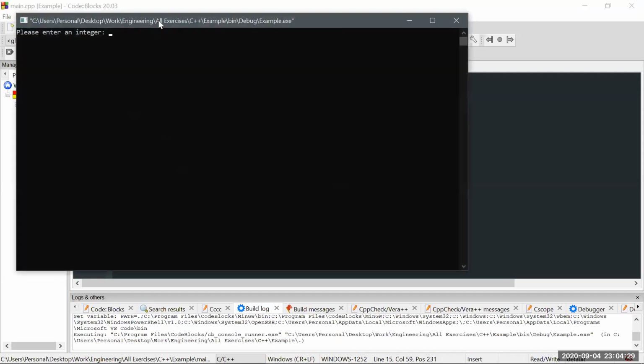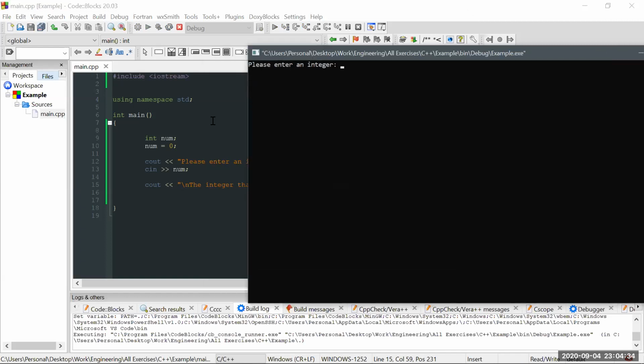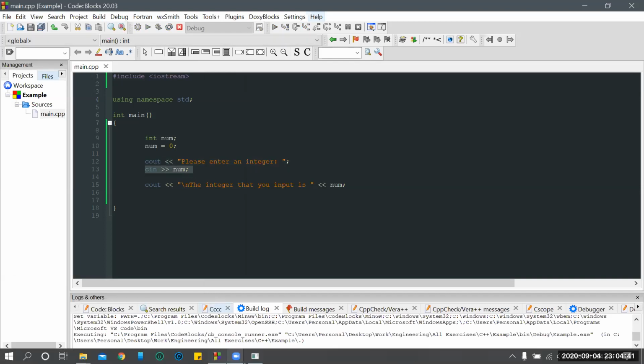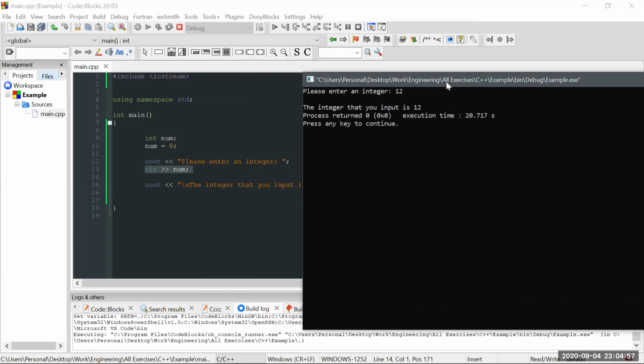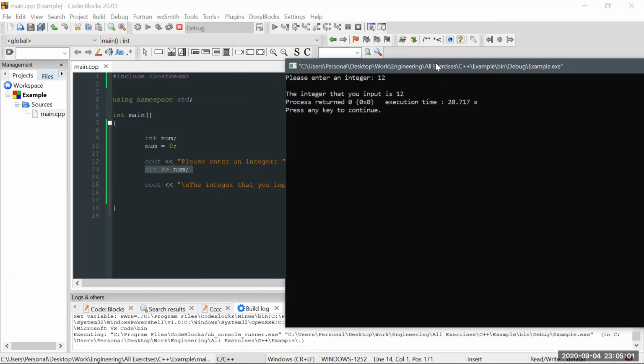We can see here at the very beginning of our code, during execution, the computer executes this first command. Once it goes into this command, there will be a temporary pause and it waits for a keyboard input. Let's say, for example, I input 12. By pressing enter, we can see that the integer that you input is 12, which is what we displayed here. Okay, so let's have another example.